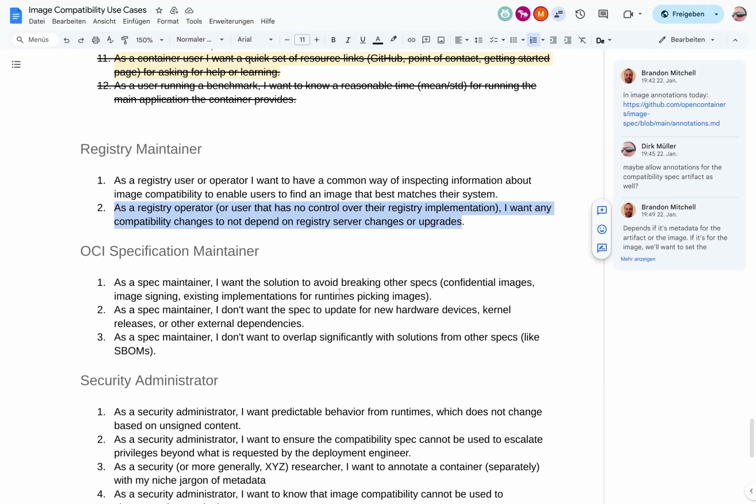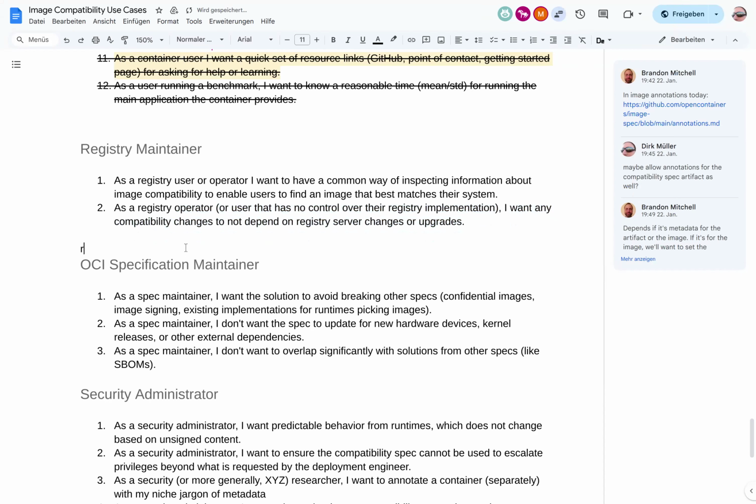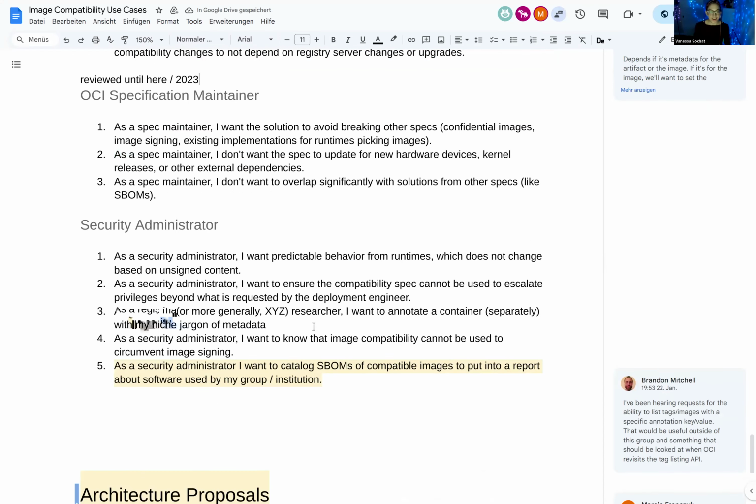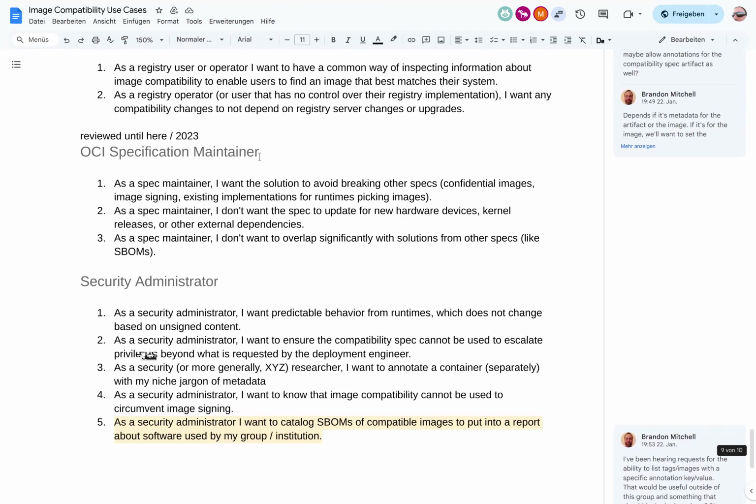Hooray, we made it. Now we're flying. Are these the last two? The spec maintainer and the security administrator? And then it's done? Yeah. Oh, wow. We're almost there.